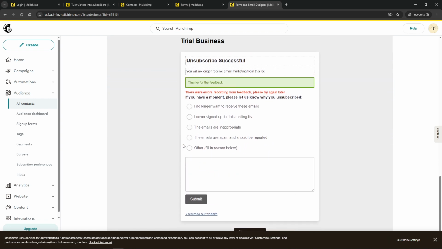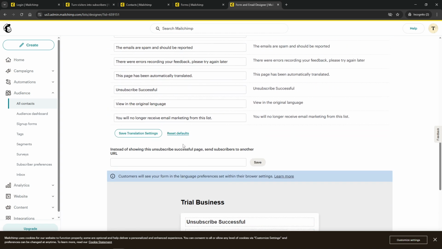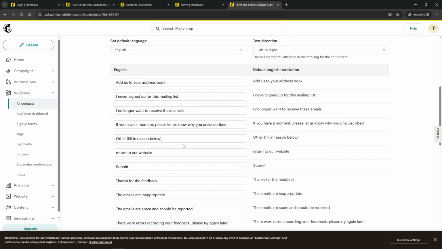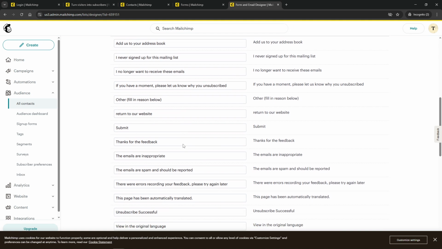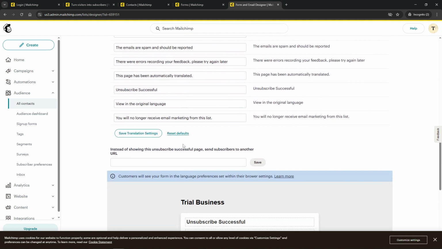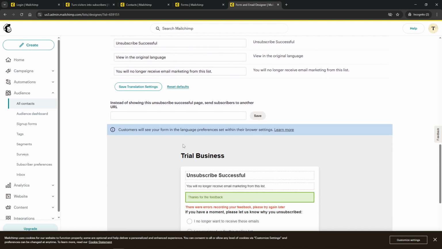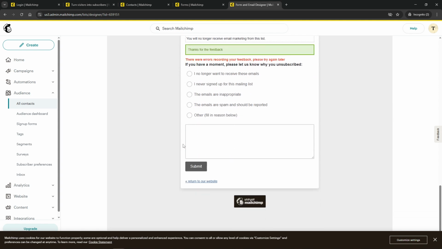After you're satisfied with the text modifications, it's vital to save your changes. This step ensures that the new wording will be live and visible to anyone who interacts with the unsubscribe process. Forgetting to save is a common mistake, so always double check that your updates are secure.